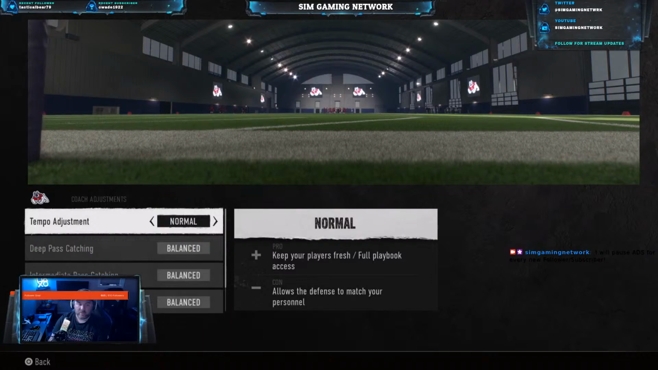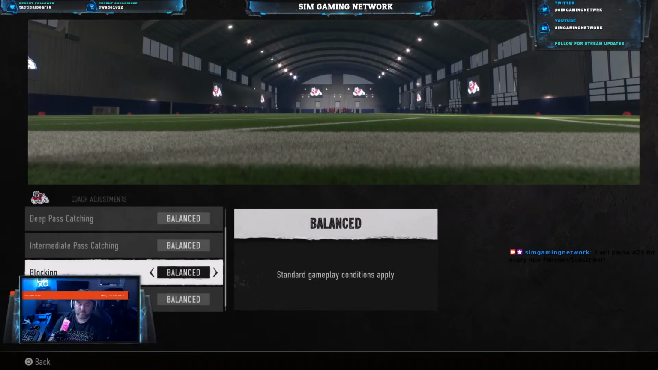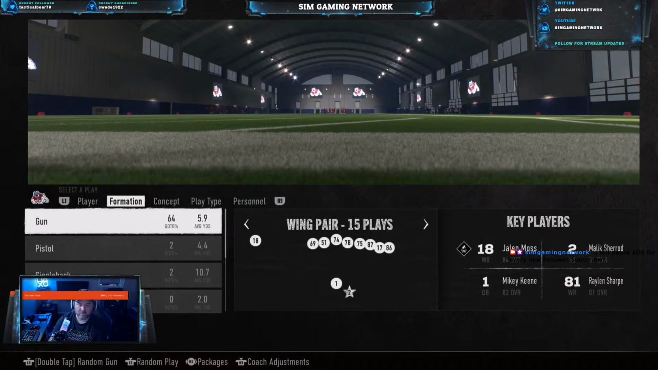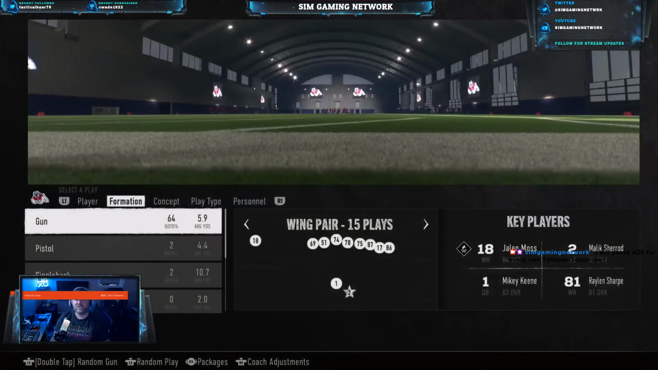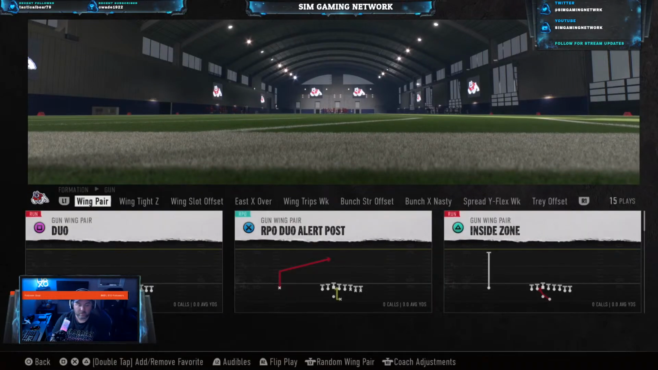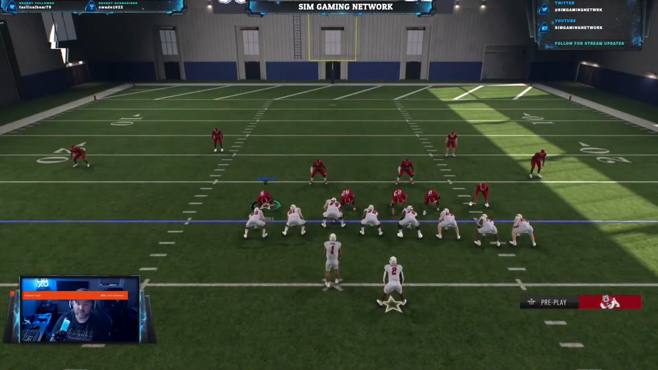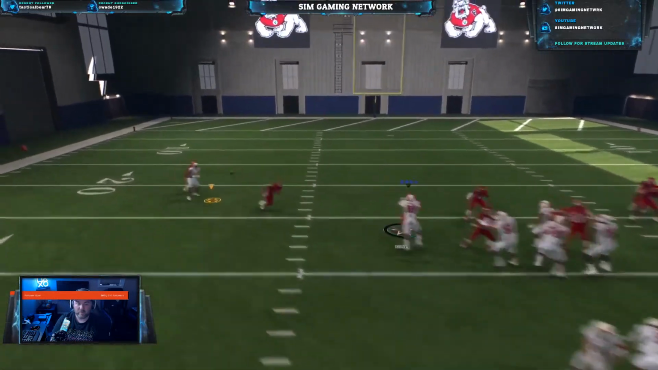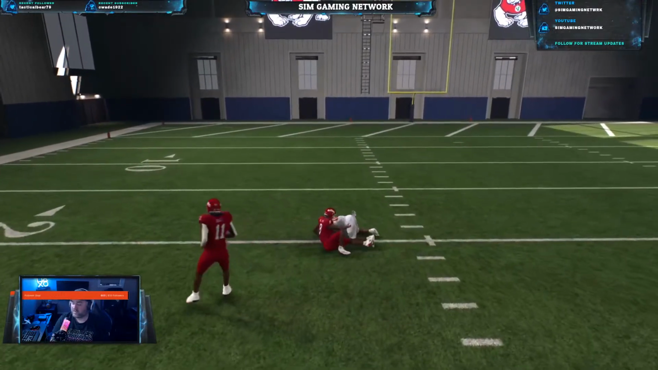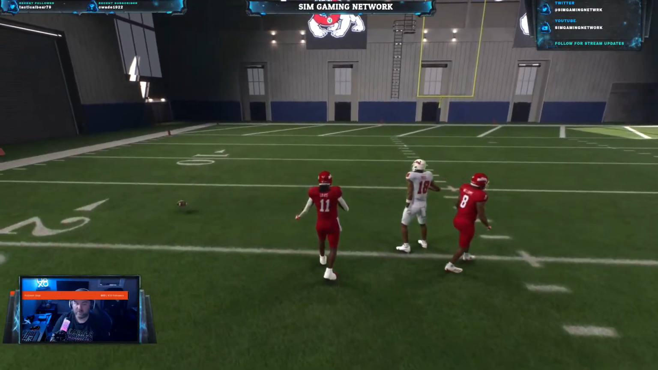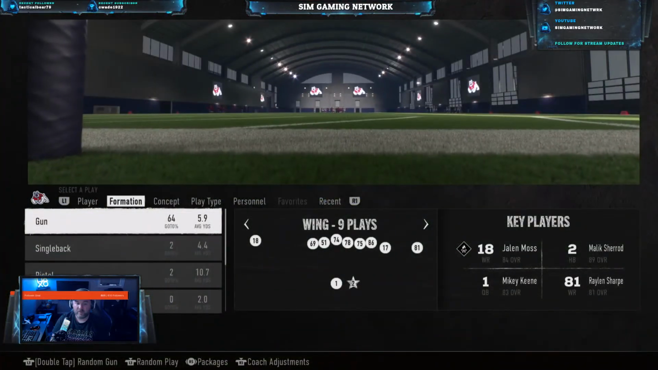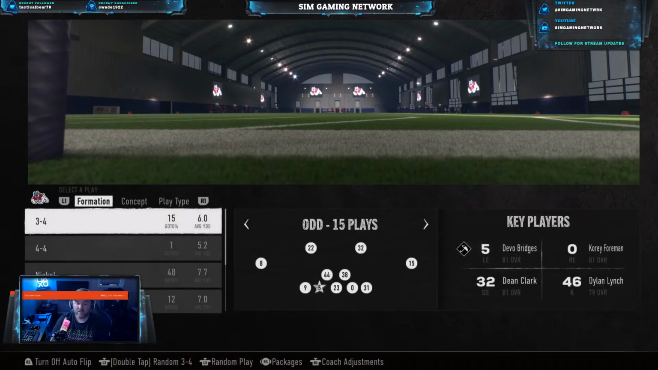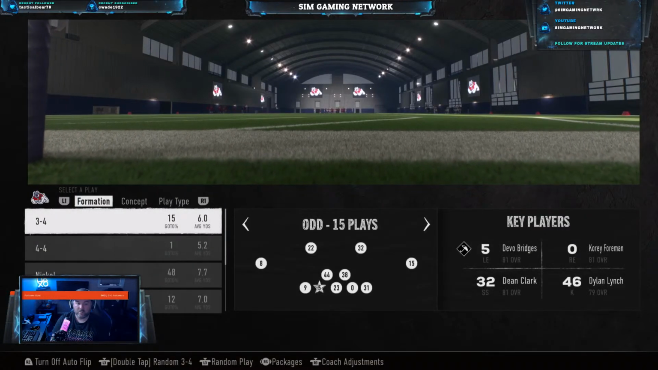Oops, wrong button. There we go. Why is it... Where's my defense? I said switch to defense. What the... Oh, I hate this game. I literally hit switch side. Okay. Never mind. I was an idiot. I take back what I said. Choose new play. I forgot I was picking a play for them, so it doesn't matter. Alright, here. Now I can go coaching adjustments.